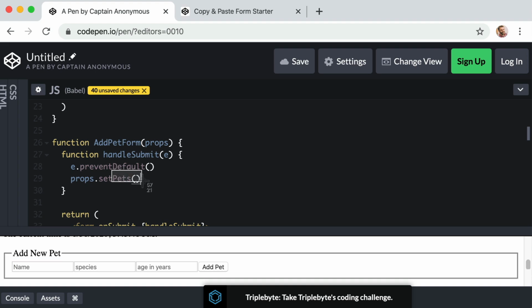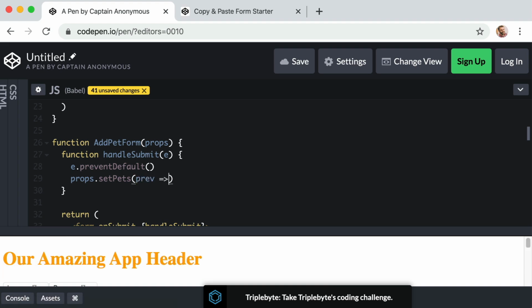So within the parentheses for setPets, we know that we want the new value to be based on the previous value. So we're going to give this a function. Let's use an ES6 arrow function. So we just need one parameter. Let's call it prev, short for previous, arrow symbol. And then we don't even need curly brackets if we just want to stay all on one line here. And we don't even need the word return.